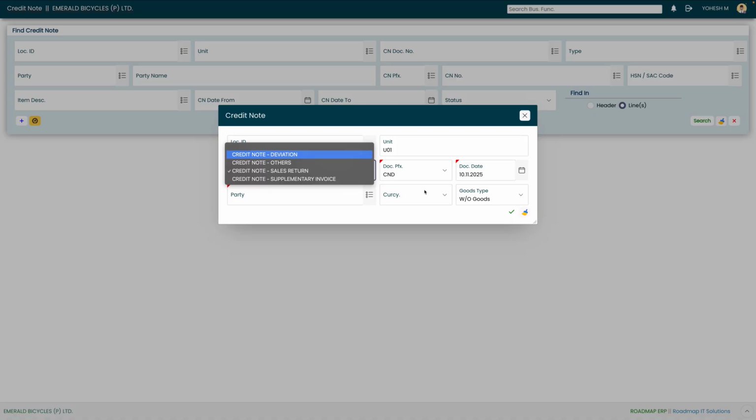Credit Note Deviation is used when there is a price difference, quality deviation, or discount adjustment between the original invoice and the final agreed terms. This type helps in correcting any commercial deviation without affecting the GST component.